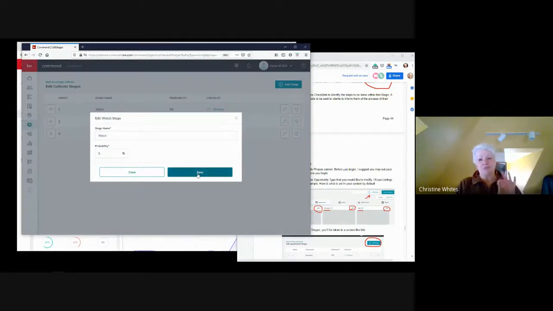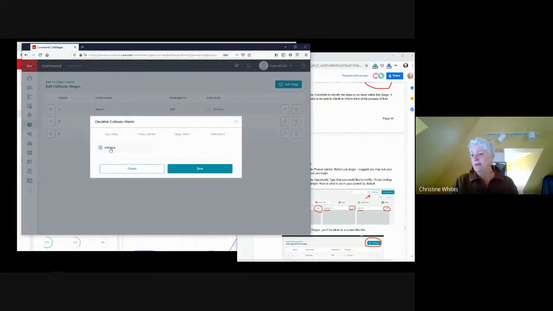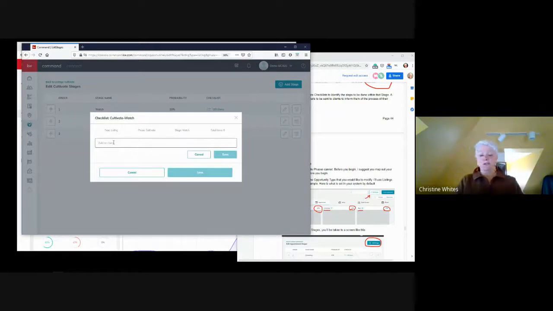So this is really here to help you with your business, not what Keller Williams says exactly this is what you might do. So let's say I'm going to make this into a 10% probability. I'm going to save it, and the change is there. So if I want to put some checklists in there, I can. Let's see, what would I do on a watch?